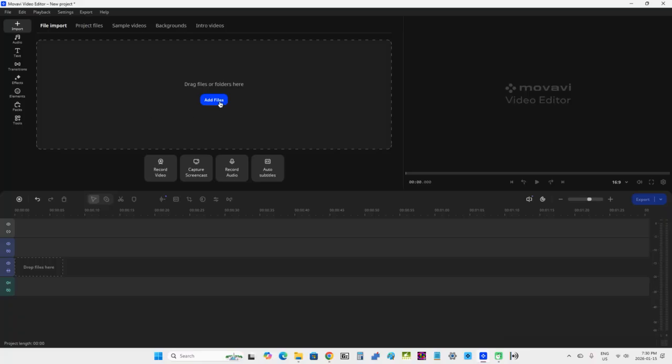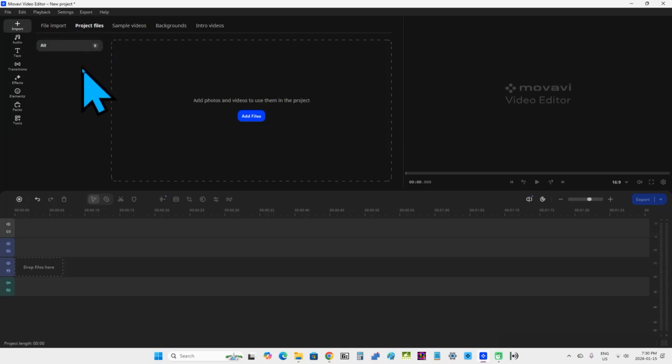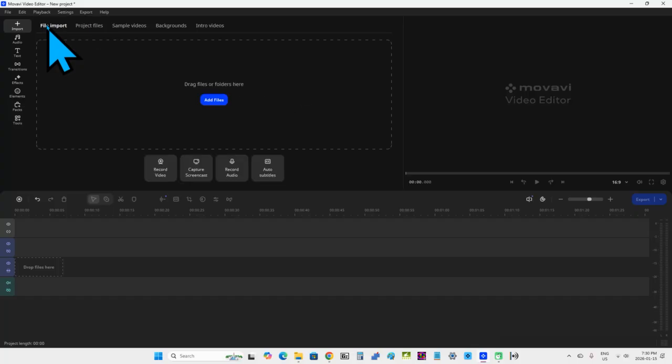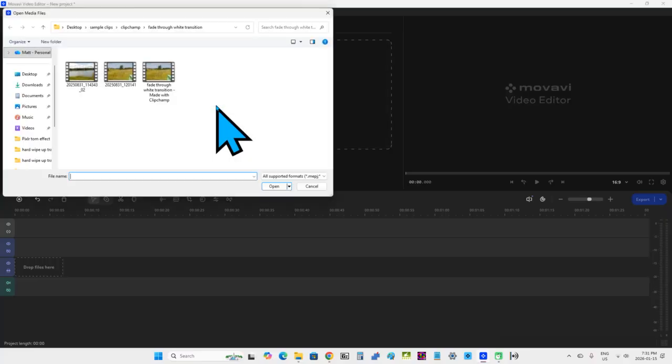And you can see this icon here, add files. Also, I can move the mouse pointer up and click project files. And since no project files have been added to this project yet, I could click add files here. But I think for the most part, you're most likely going to just want to click file import and click add files from there, which is what I'm going to do now. I'm going to click the add files icon.